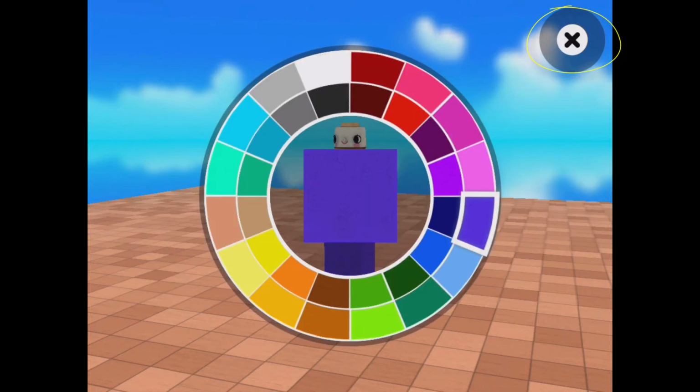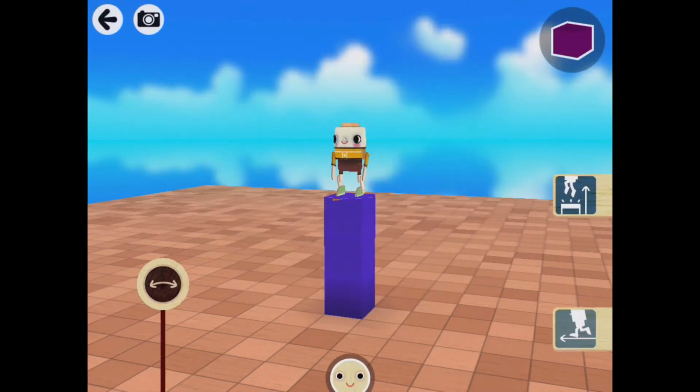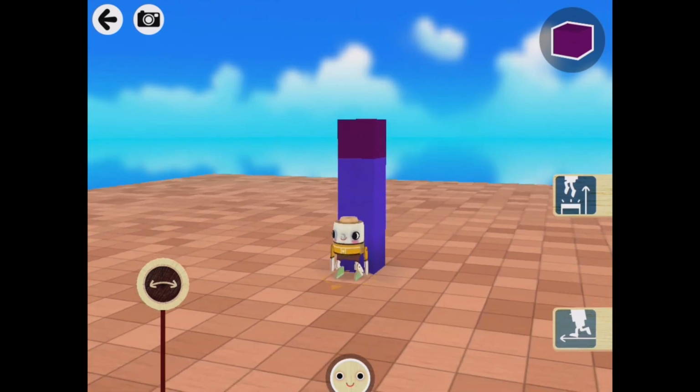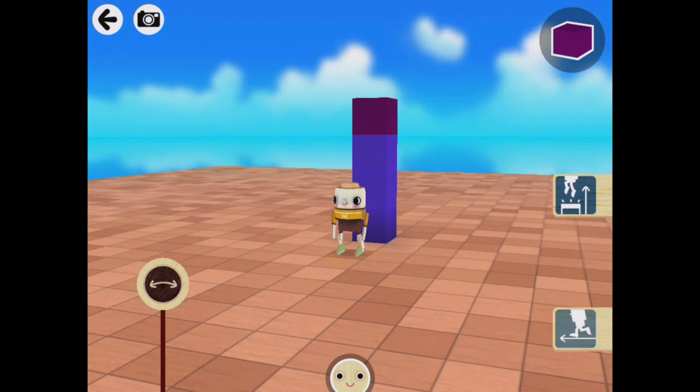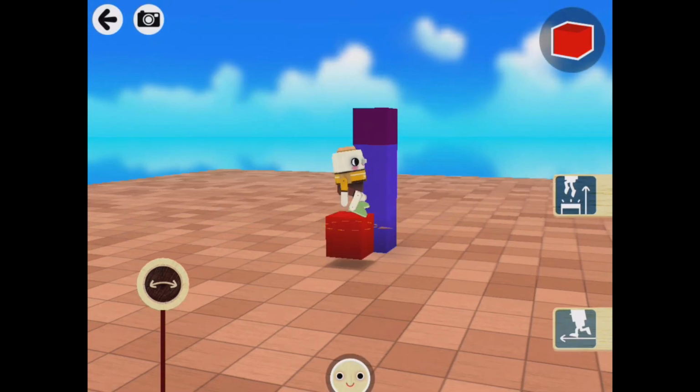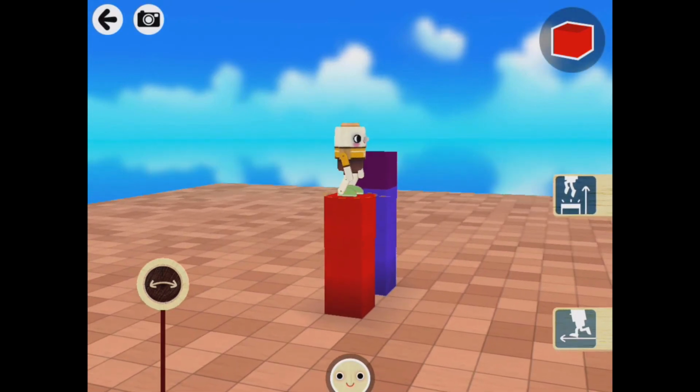I also have an icon that changes the colour of my blocks. So I'm going to go for purple. Here we go. Now I can use a combination of these different controls to build lots and lots of different bits and pieces. So I might want to put a red block here, and so on and so forth.